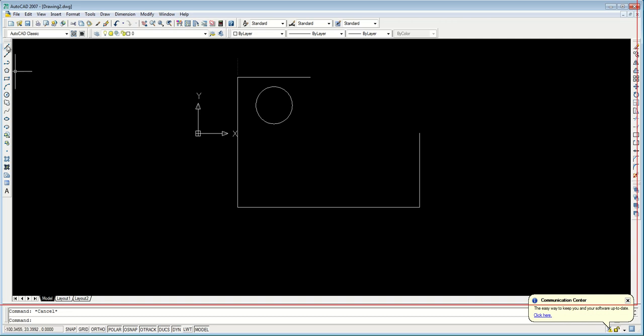Just click on line, and if you know how to draw this one by the dimensions given to you, you will click from this point to this point, and then escape. Then you have your inclined line directly. That's the easy way for any inclined line in your drawing.